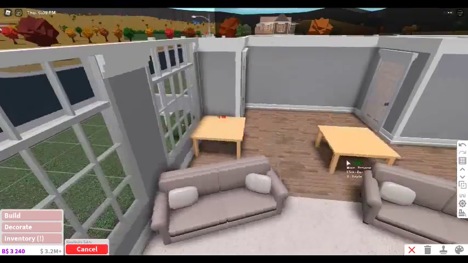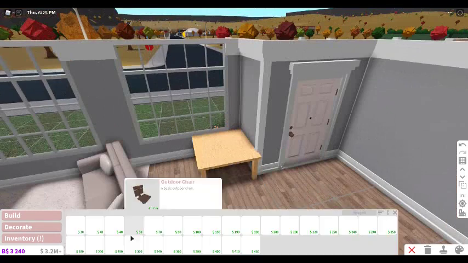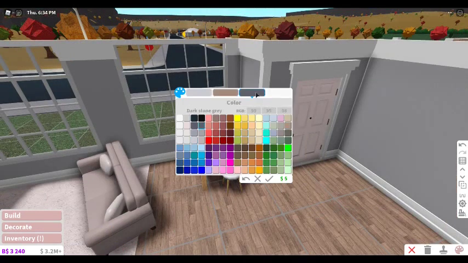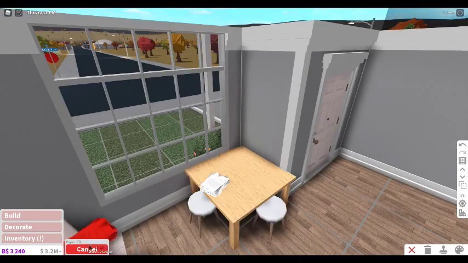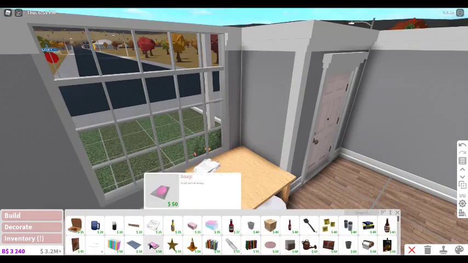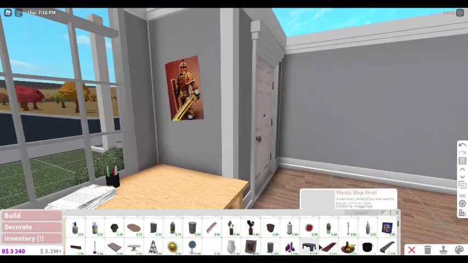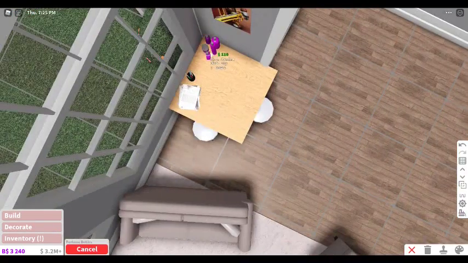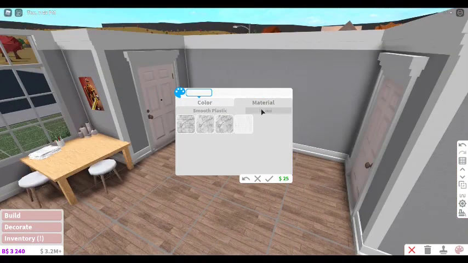I added in this table, and this is a little nook for kids to play or something, and I put a bunch of kids stuff on the table. In that area I put an iPad down, some paper, some pens, so they can draw or play on their iPad there. I think that was a nice touch.